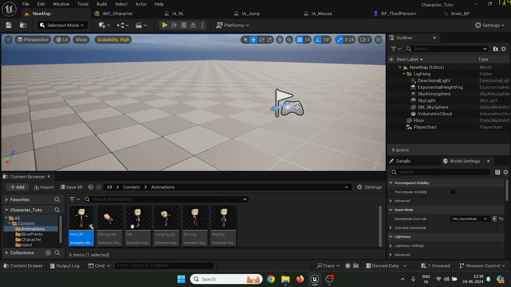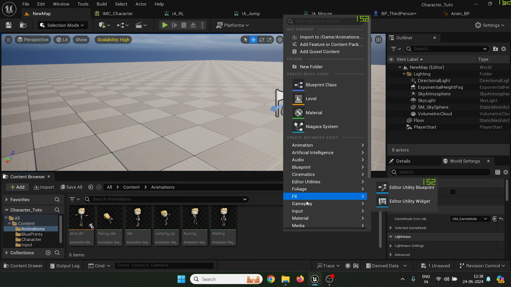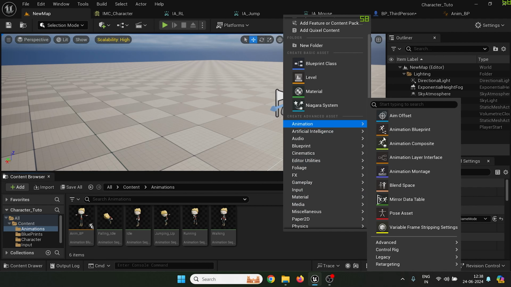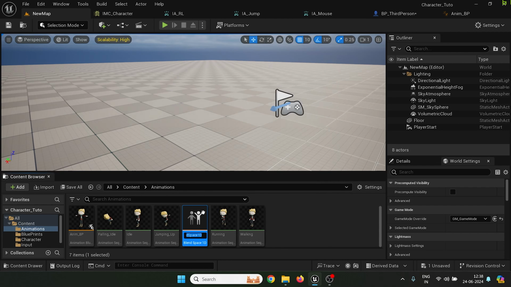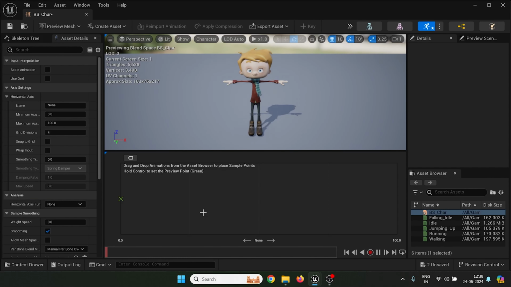Then go to your content browser, right click, and we need to create a blend space. Go to animations, legacy, blend space 1D, select our character again and name it blend space. You can name it whatever you want, then open it. In asset details, go to horizontal axis, rename it as speed, and set the max axis to 600.